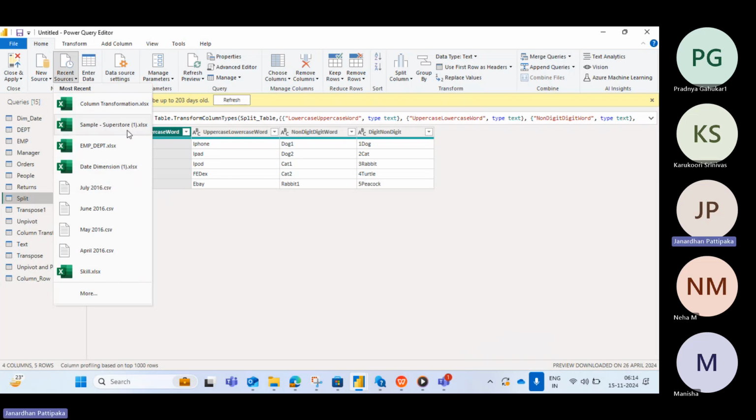In the column transformation file we have these many tables, from split, transpose, all the way to column row. All these tables are present in this Excel file. Sample Superstore data is another Excel file: the orders table, returns table, and people table. These three tables are coming from Sample Superstore data. And this is the Employee Department Excel.